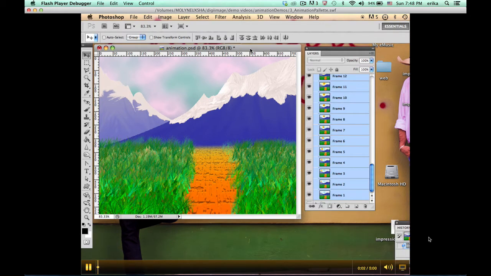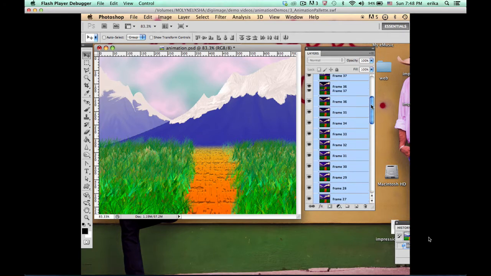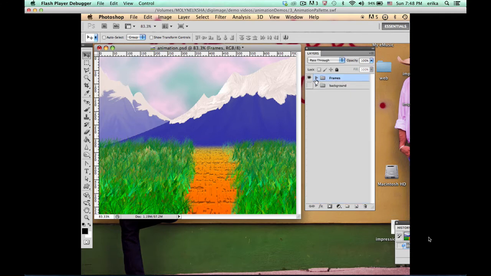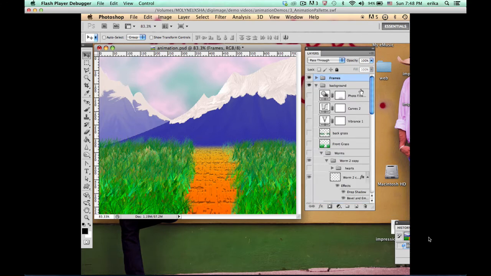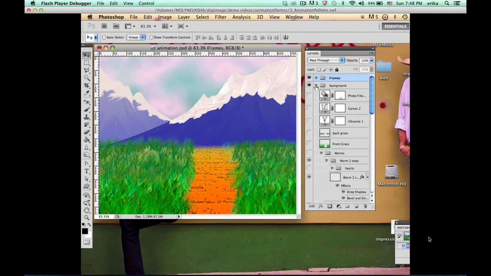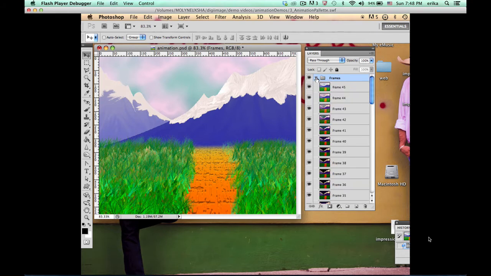Okay, hi. I'm now going to show you how to actually create an animated GIF out of all your frames. So here I have my original animation, with all my frames that I've saved, but I can still have all these layers from the background that I moved separately to create the animation. So I don't need those anymore, but I don't want to lose this in case I want to work back into it sometime.